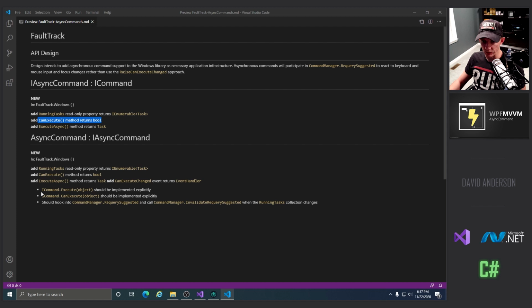The implementation, just a few notes here, we're going to accomplish that by implementing ICommand execute and can execute explicitly, and we're going to hide those away. So essentially what will happen is when WPF invokes the command, it will pass a null value for the argument, and basically the parameter is essentially disregarded in our implementation. And then we are going to hook into the command manager requery suggested, and I have some advice for you guys on whether you should do this or not and call command manager invalidate requery suggested, or if you should take an alternative approach to raising the can execute changed event handler manually from within the command, and we'll talk about that here in a moment.